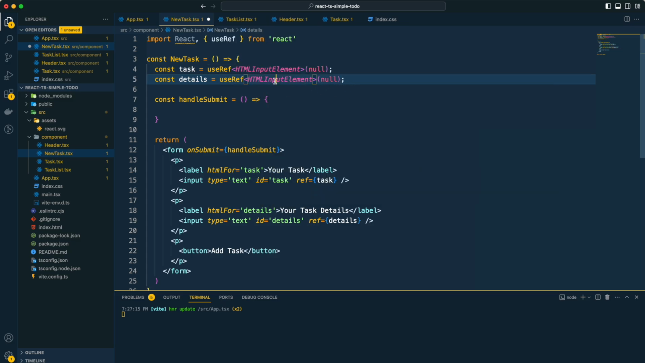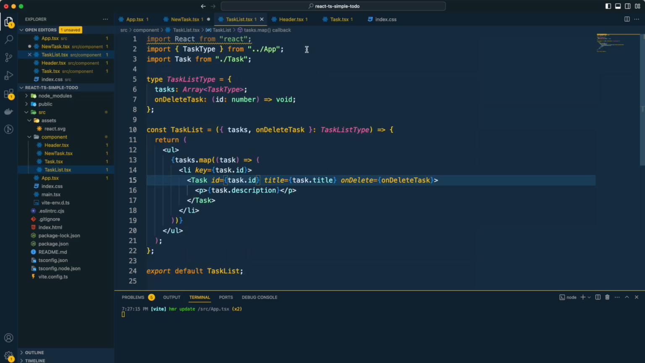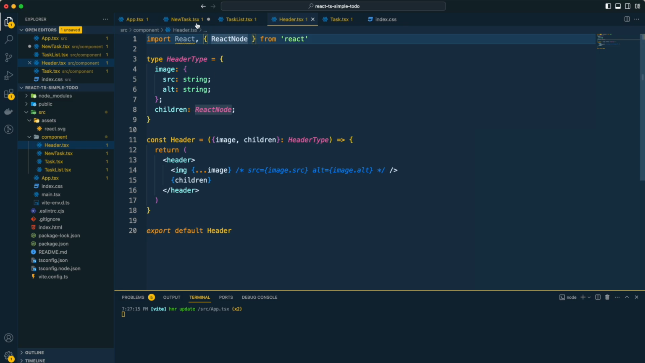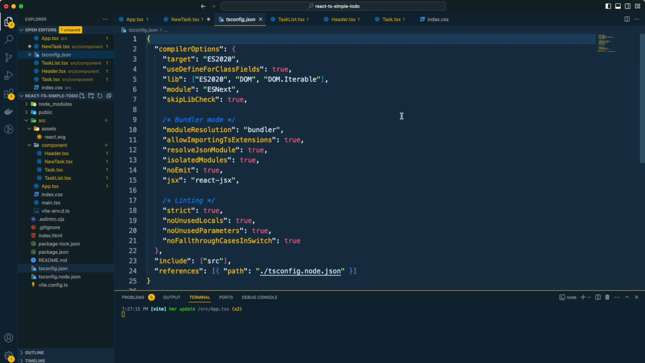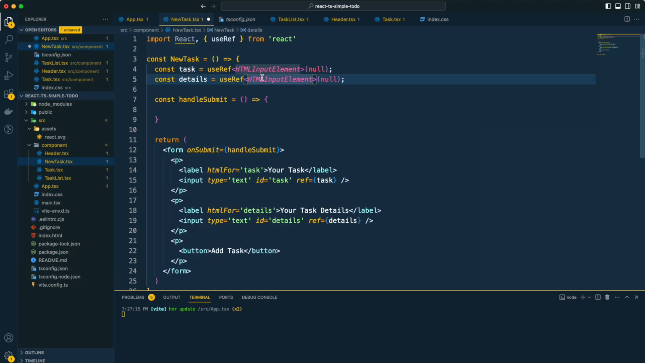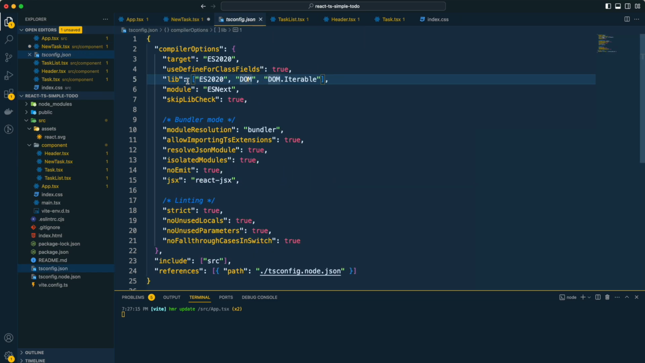And you can notice that these things have not been imported, as we have imported ReactNode from React, because this HTMLInputElement is coming from TypeScript directly. It is set in TypeScript because in the tsconfig we have this lib, this ES2020 and this DOM. So from this DOM library it is getting this HTMLInputElement. When we created the project with Vite, those configurations were automatically set up.